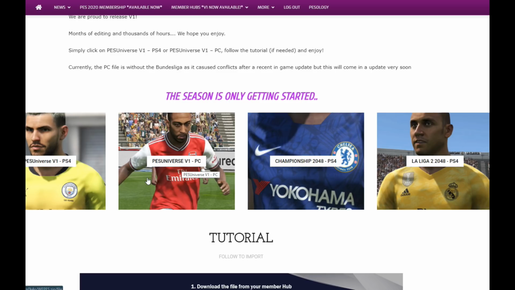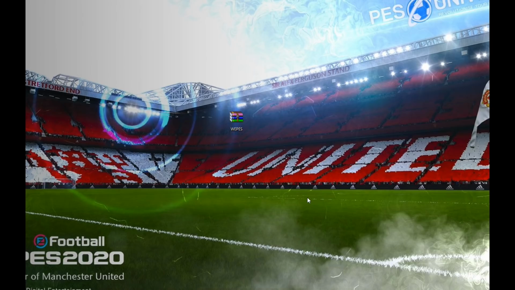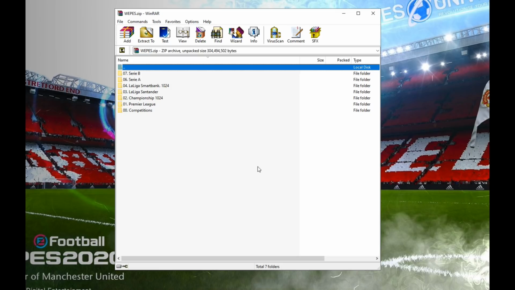Once you've downloaded the file, you're going to have the WEPES folder. Make sure you use something like WinRAR, which is what I recommend. I'll leave the link for it in the description if you don't have it. You should always have it. It really is the best extraction software you can use, and it's free as well. So double-click on it, and it's going to open up what you need.